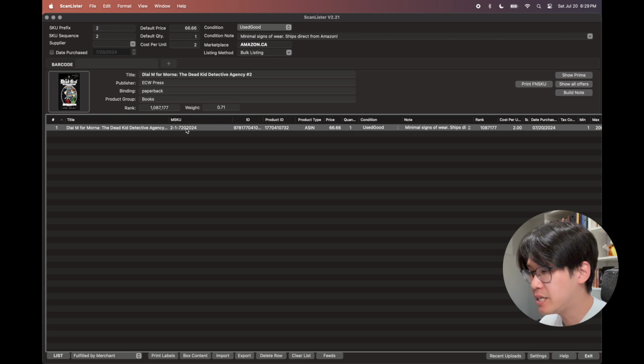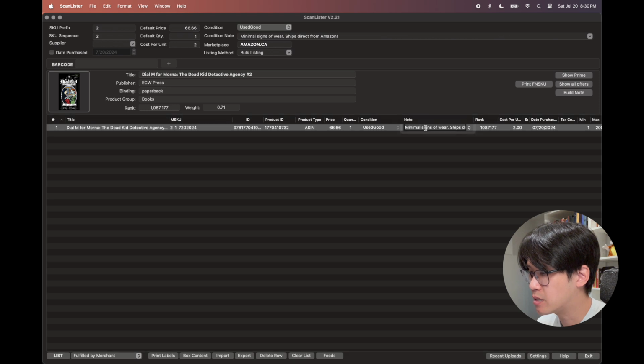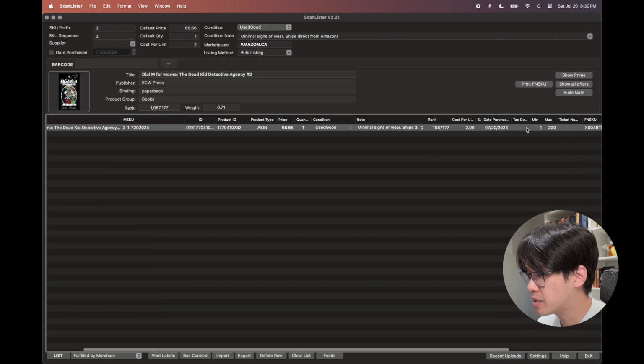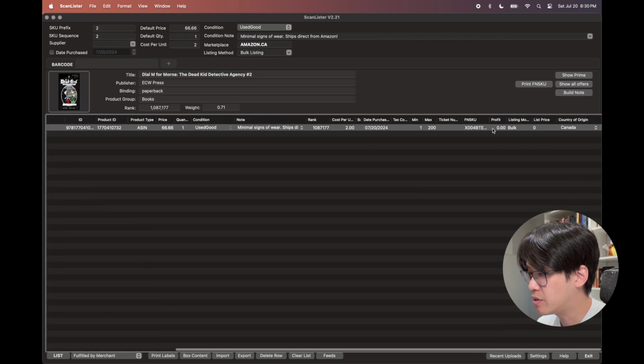Okay, the ID number here is, I believe, the ID of the ISBN, I apologize. And then the ASIN right here, 17704, that's the number in Amazon. Amazon assigns every product that they have an ASIN. Okay, that's the ASIN. 1 quantity, used condition, that's the note that I assigned. And these are other information like date purchased and stuff that you enter, okay?